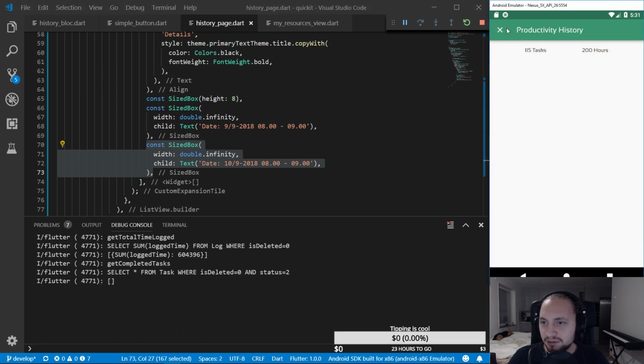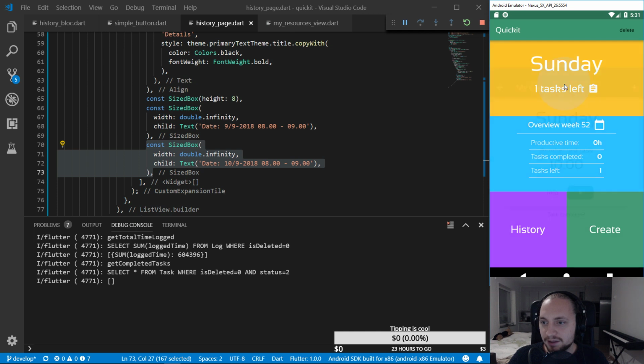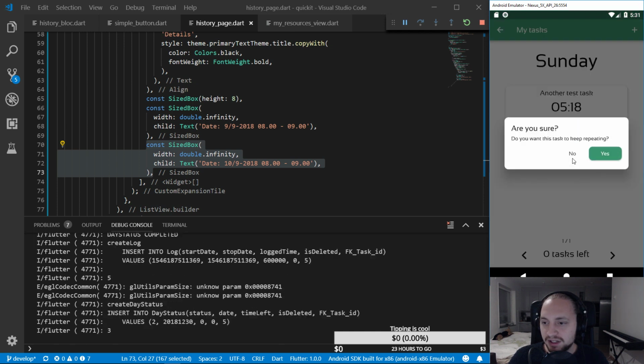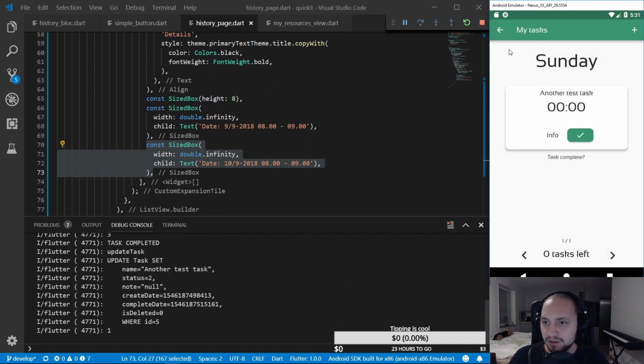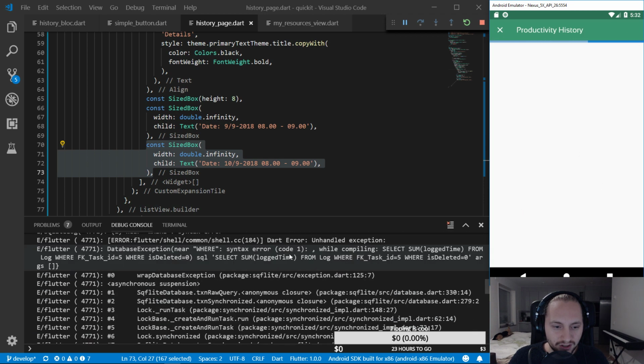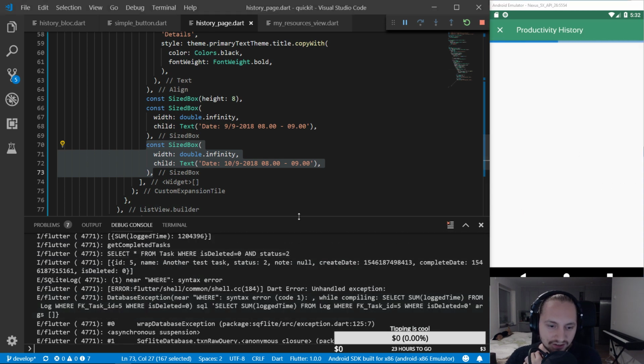Let's go to the history. We can't see anything, but now we have a task up here, and I will complete it. And do you want this task to keep repeating? I don't want to do that, so now it should be displayed in here. We're getting some errors, so let's see.